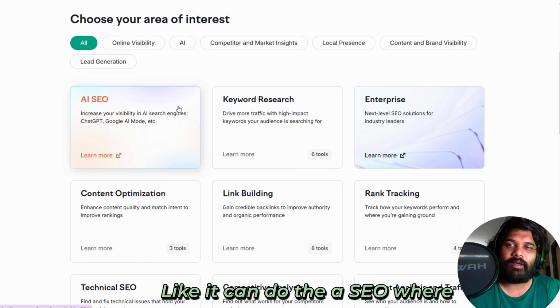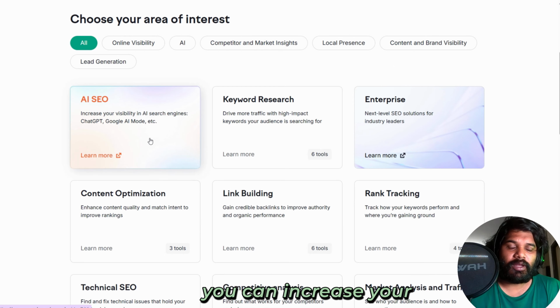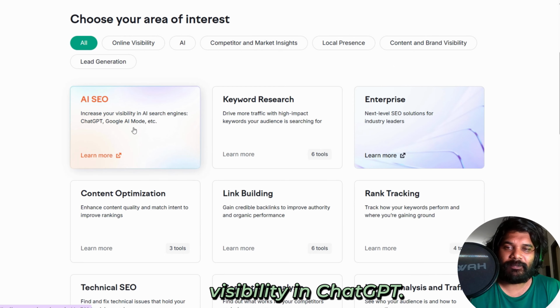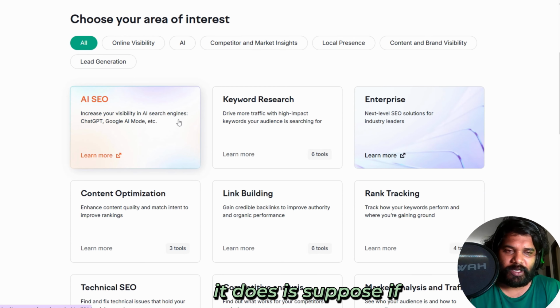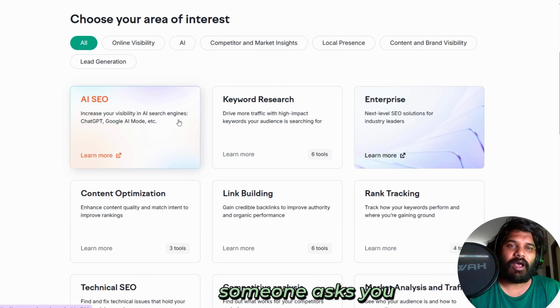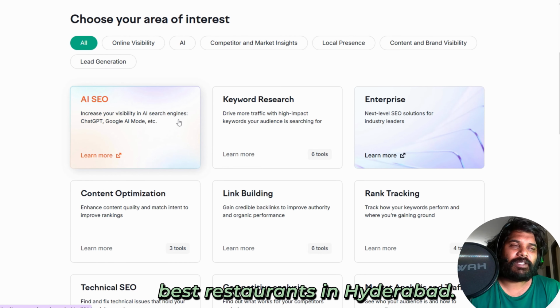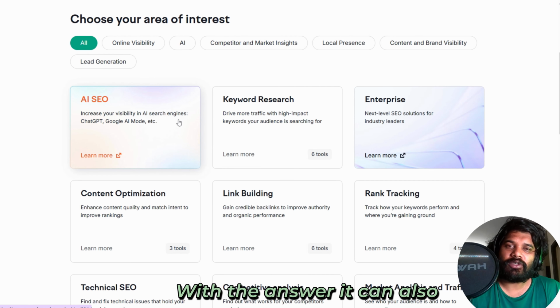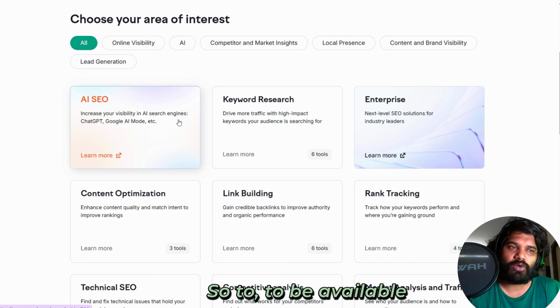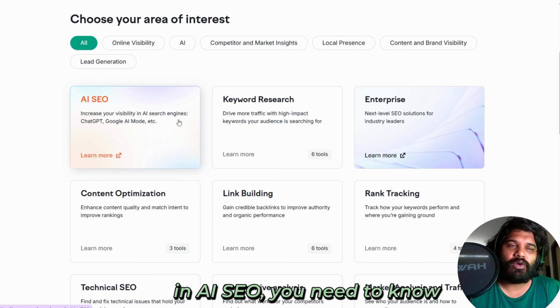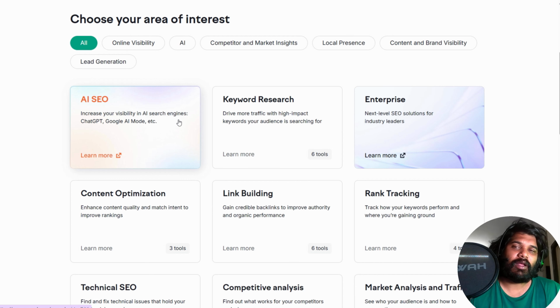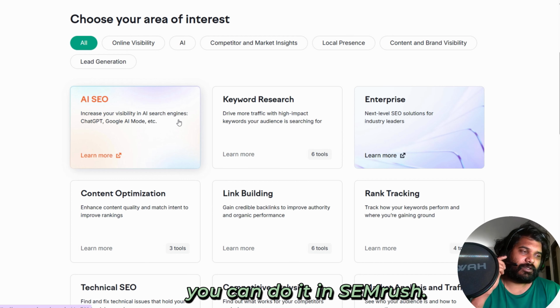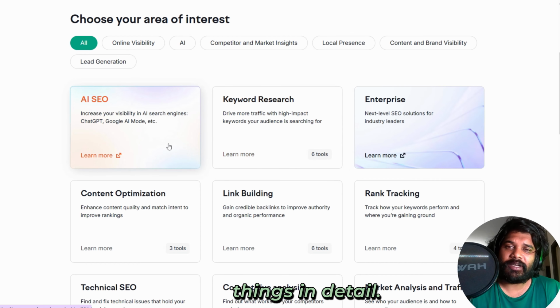It can do the AI SEO, where you can increase your visibility in ChatGPT, Claude, Gemini. So what it does is, suppose someone asks for the best restaurants in Hyderabad. Okay, it will give you an answer, right? With the answer, it can also give you the list of restaurants and their website URLs as well. So to be available in AI SEO, you need to know what AI SEO is, so that you can do it in SEMrush. We'll discuss all these things in detail, but this is just an overview.